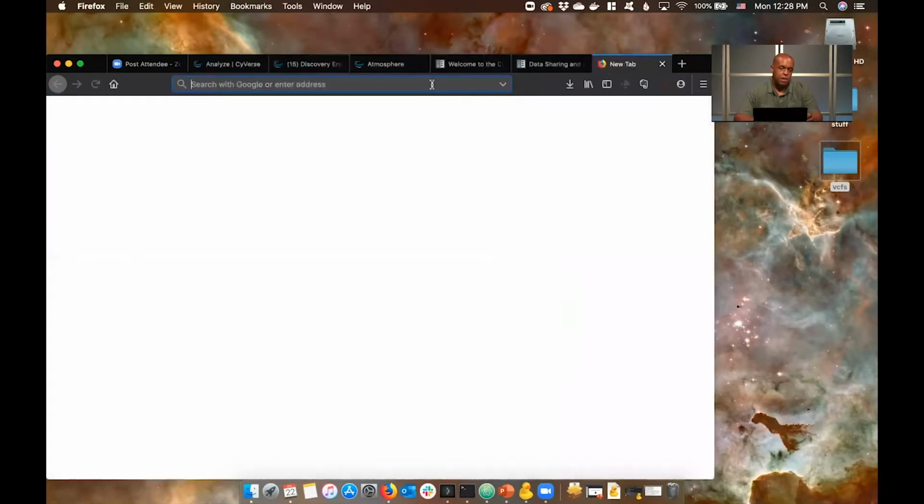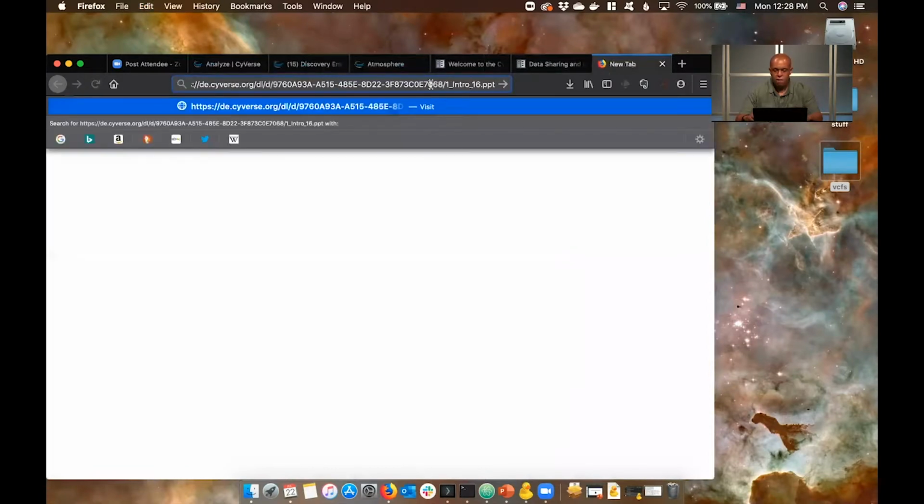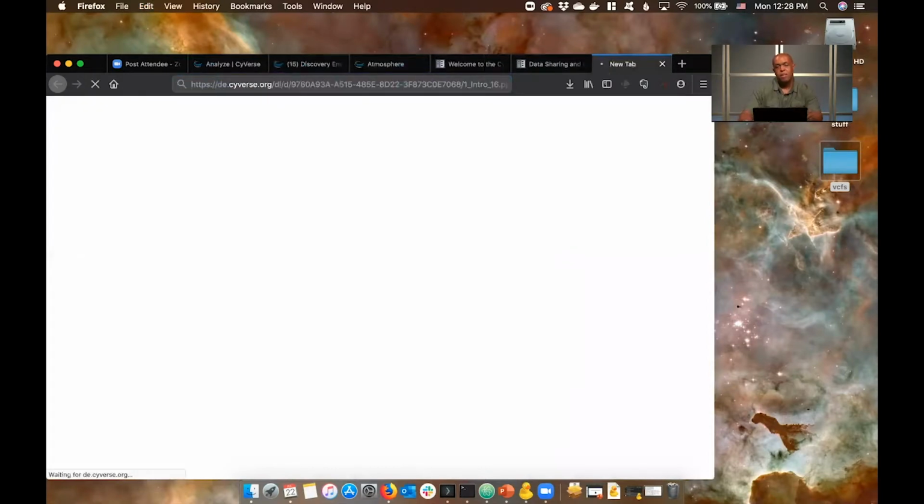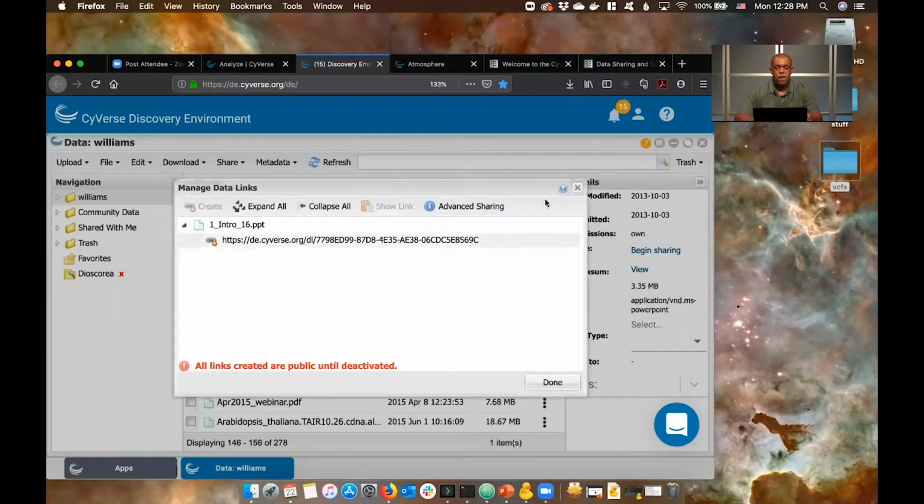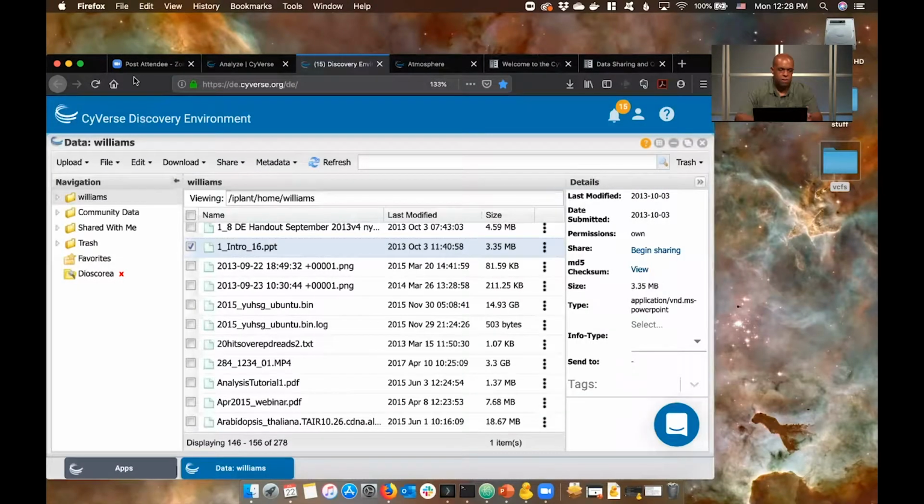And so if you think about sharing data securely, if I no longer want that data link to be available, when I click on it now, it's going to remind me that I can't access that. It doesn't exist for them. So it's just a nice and quick way to share data easily.